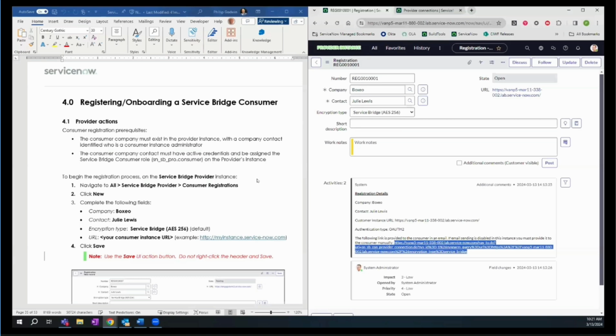The customer contact on the provider instance just has to have an external role, and they have to have a role called SN_SB consumer, I'm sorry, not requester. So it's here in the notes, SN_SB pro consumer. If they have that role, they can log in. They don't have to have access to anything else. They just have to have that role. Then they will be able to complete the registration action.